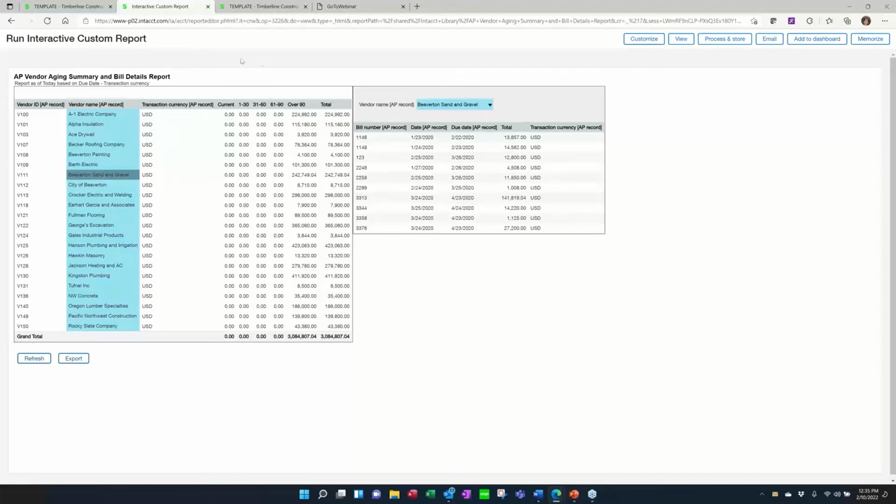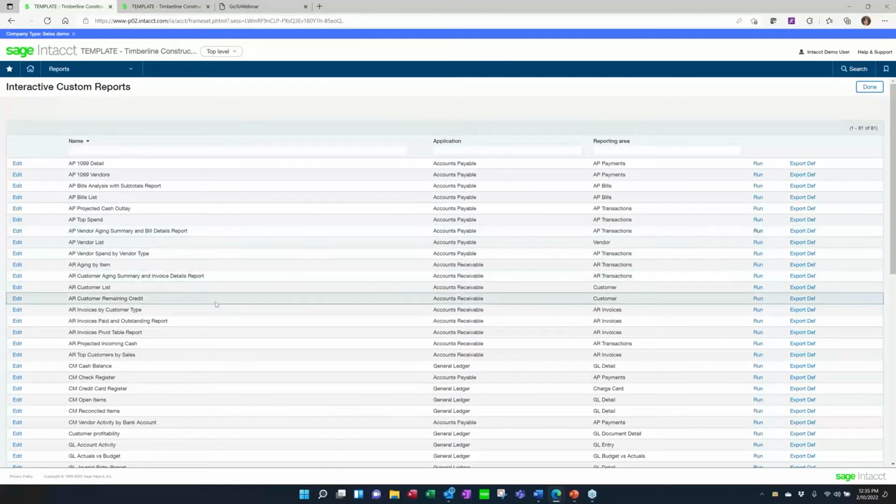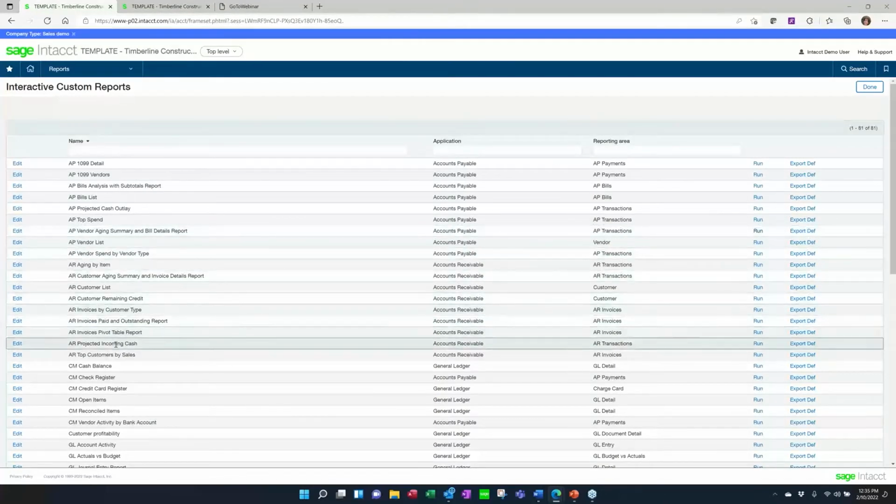I like this report, so take a look at it if you have a report that has this type of technique. Okay, another report that I want to show you today is the AR invoices pivot table. One of the reasons why Intacct added ICRW in the first place is because people were asking about pivot tables, and the regular custom report writer doesn't have that feature. So let's go ahead and take a look at this report.